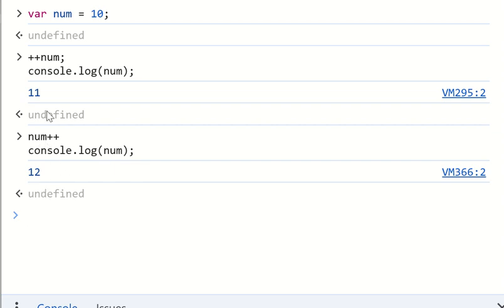Now you might be thinking: we used the prefix on the variable and got 11, increased by 1. Now we are using the suffix, and we are also increasing by 1. So what is the difference between them? Yes, this is the difference between them.